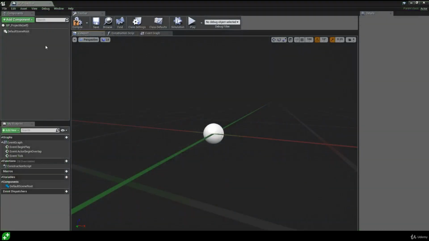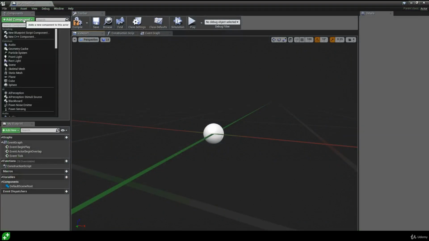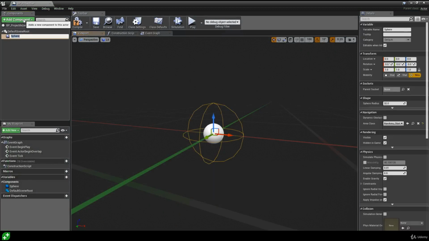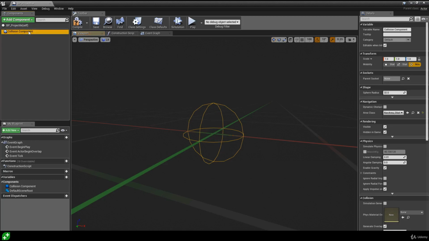Okay, so let's add in our collision components. This is going to be a sphere collision. We can name this collision component. And we want to make this the root component. So let's click and drag it up onto the default scene root to make it the root.